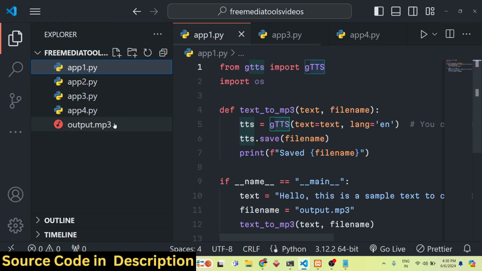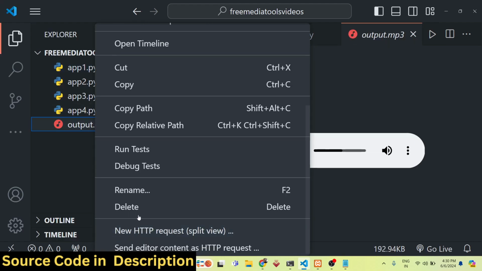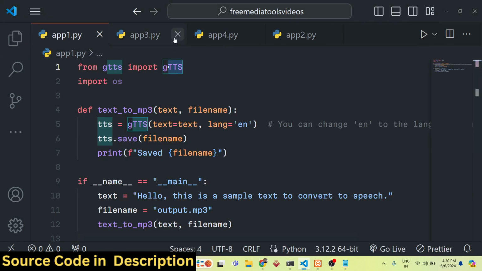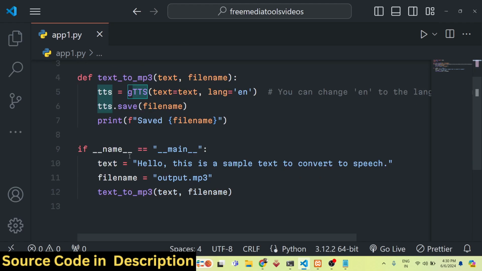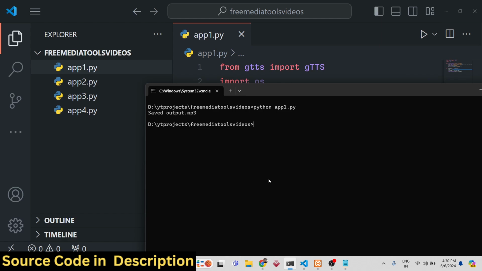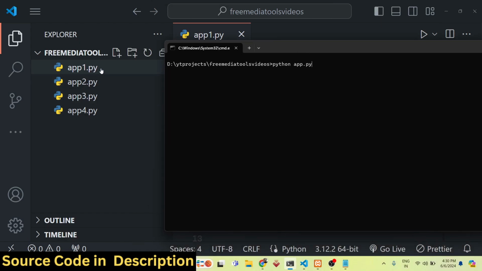And when I run this file right here, you will see in the script I have given this text: Hello, this is a sample text to convert to speech. If I execute this Python script on the left hand side, you will see python app.py. If I run this script, an mp3 file will be created with the text which is written right here.